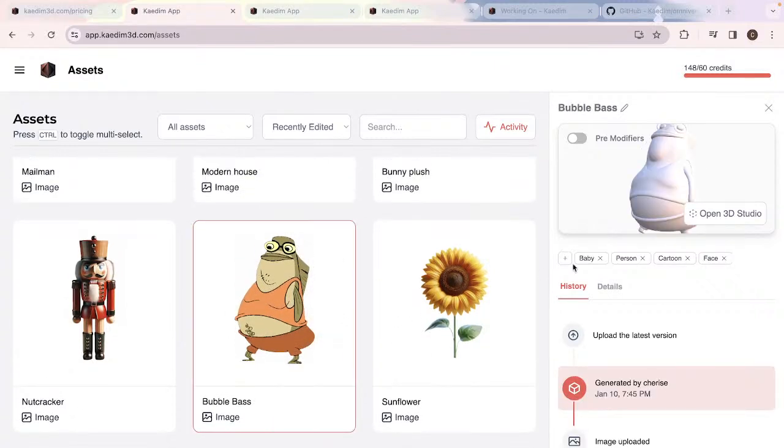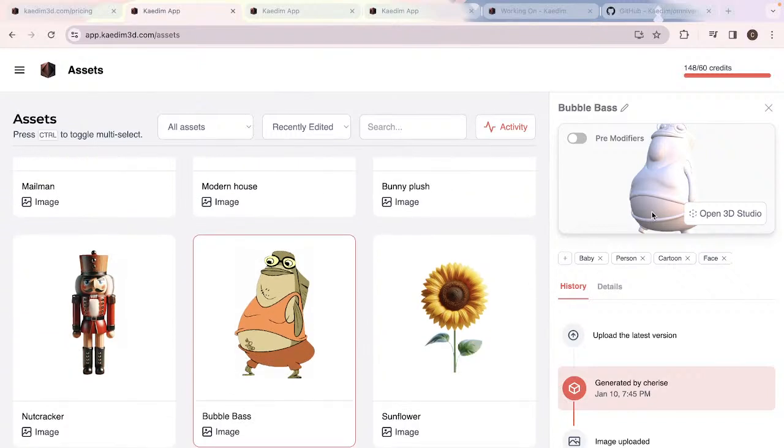So this is an example of a 2D character that we generated from the last stream.